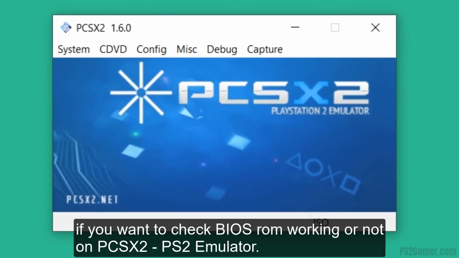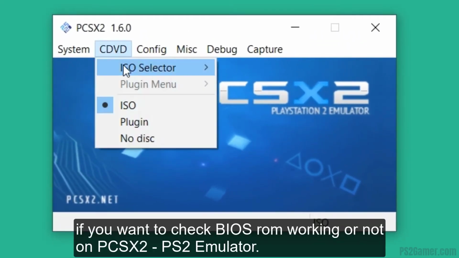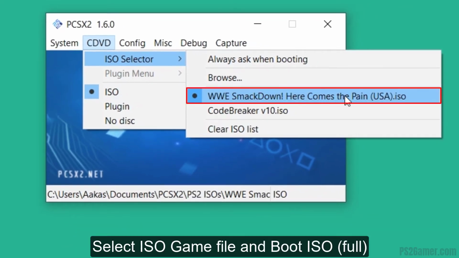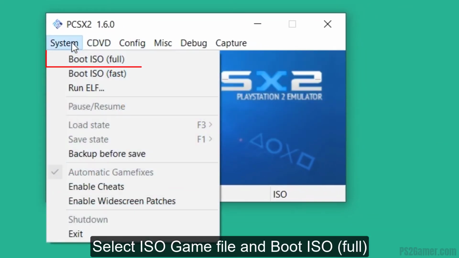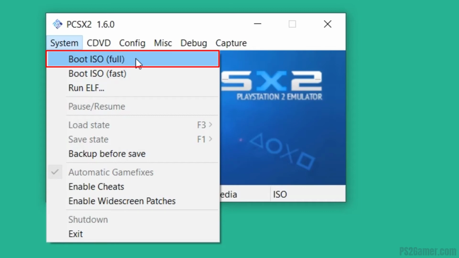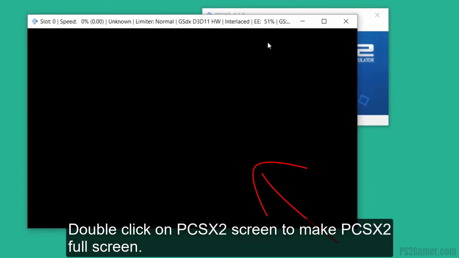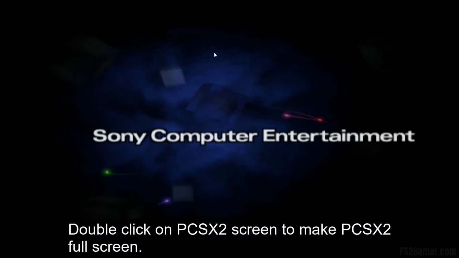If you want to check BIOS ROM working or not on PCSX2 PS2 emulator, select ISO game file and boot ISO, full. Double-click on PCSX2 screen to make PCSX2 full screen.